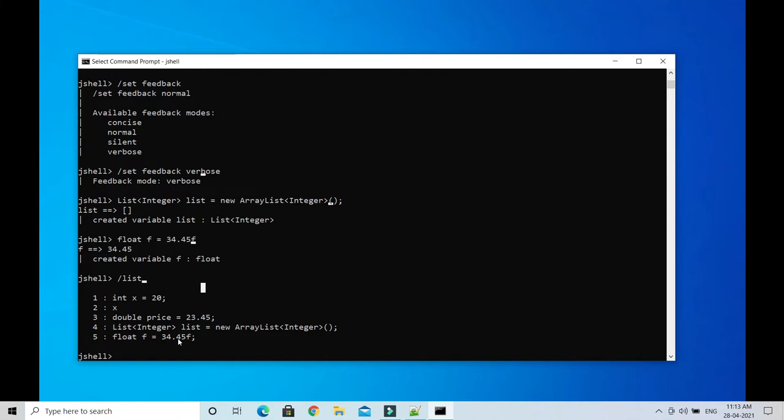Now the next command I would like to talk about is called reset. Guys, whenever you open the command prompt and type JShell and press enter, you navigate to the JShell terminal. That means a new session gets started in JShell. When you write forward slash reset, what does this command do? This command is resetting your session, meaning all the work you have done so far is going to be wiped out.